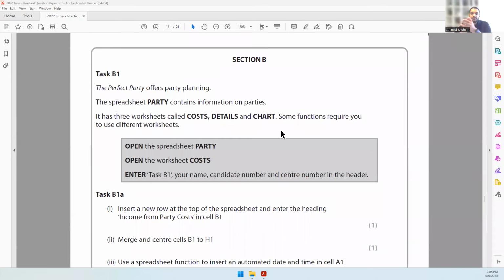Okay, so we move on to section B. Section B, task B1, is to do with spreadsheets. We will be using Microsoft Excel for these activities. It says the spreadsheet party contains information on parties. It has 3 worksheets called costs, details, and chart. Some functions require you to use the different worksheets.